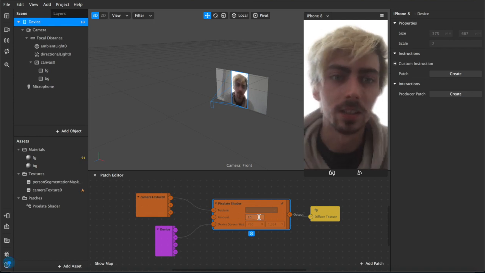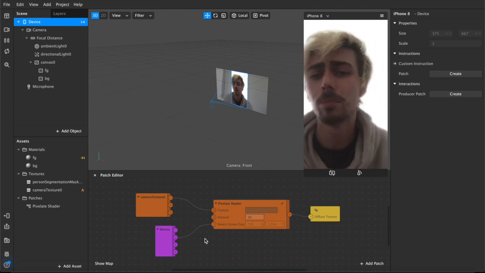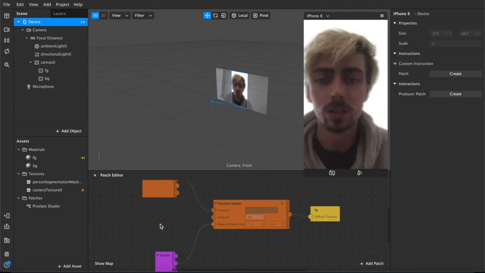We'll go to like 10, just so you can still see me, but get a sense of the pixelation. So yeah, that is basically your pixelate effect. It's very simple. There's not much to it at all. So I wanted to show you something a little bit extra.